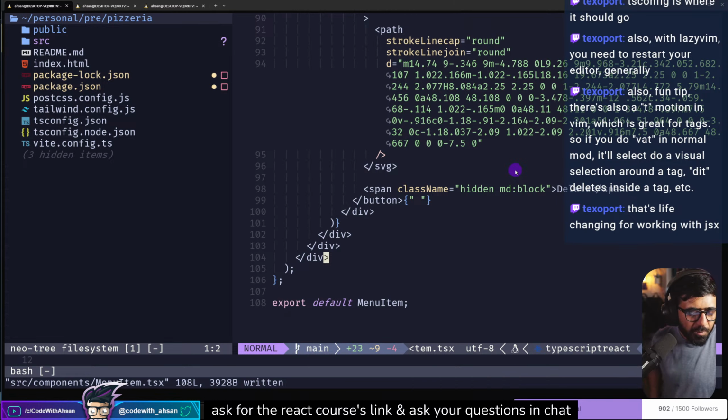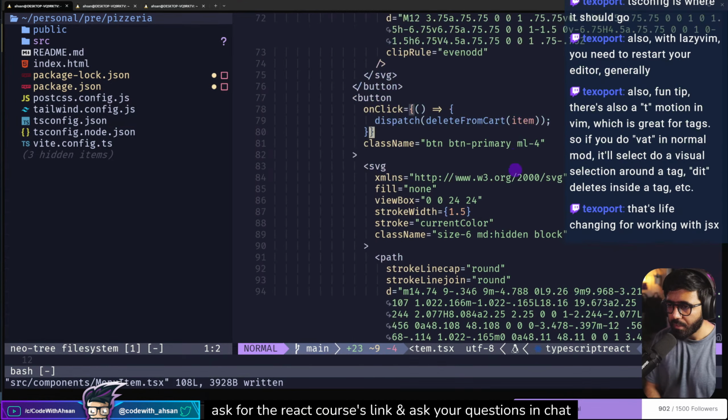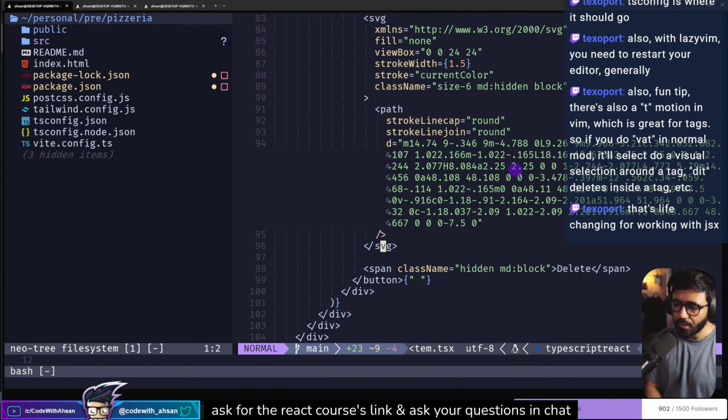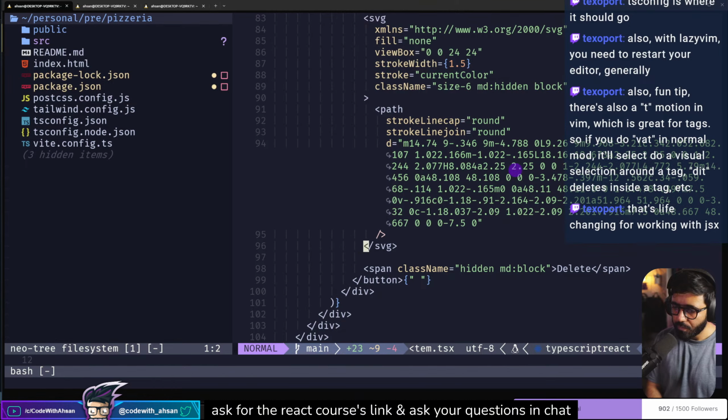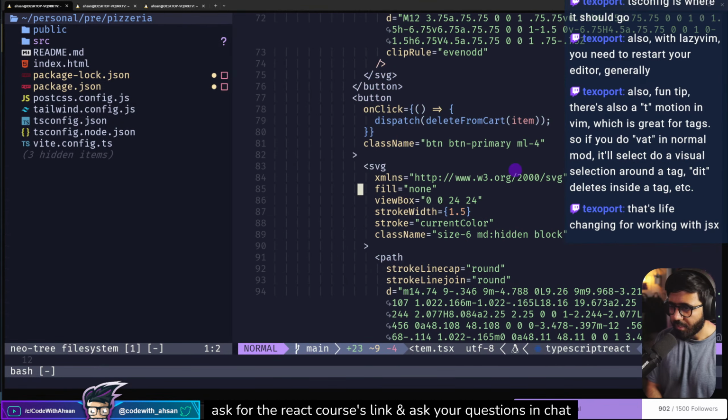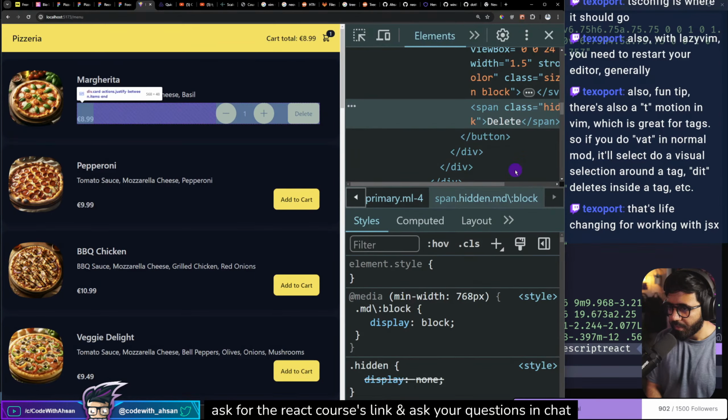We should also look into the class of that's life changing for working with JSX. Yes. Also fun tip, there's also a T motion in Vim, which is great for tags. So if you do VAT in normal mode, it'll do a visual tag around a tag. Aha. Interesting. I have the learn Vim in VS Code thingy, but I think I forgot it. So you said VAT. Aha, okay. That's nice. Is it also VIT as well? That selects inside? Yeah. So, okay. But I think I'll remember it now. Okay, thank you. Nice. I can definitely use that one.